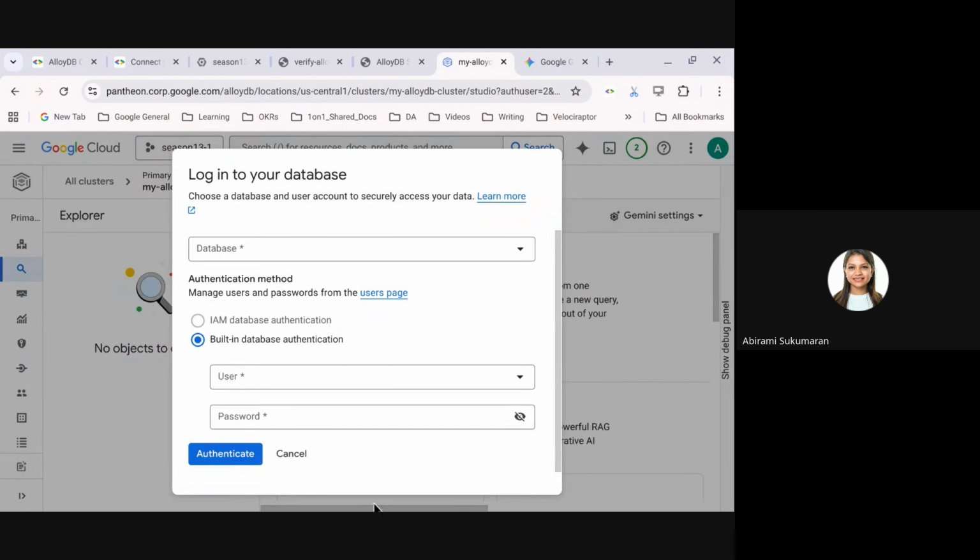Now it is giving a dialog pop-up which is saying log into your database. Click that database drop-down, select Postgres. That's by default the one that gets created. Keep the built-in database authentication option selected. Choose the user, which is Postgres. Enter the password, which you must remember by now. I use AlloyDB. I hope you can use that as well.